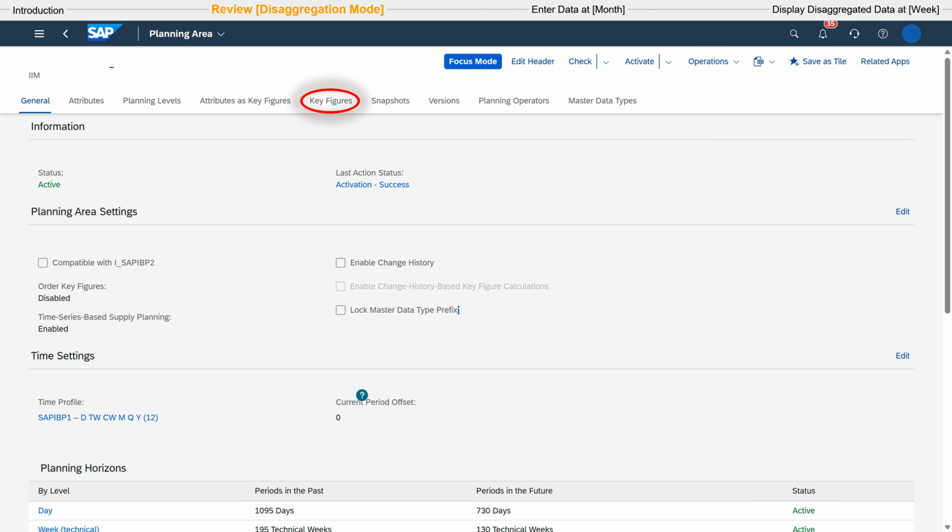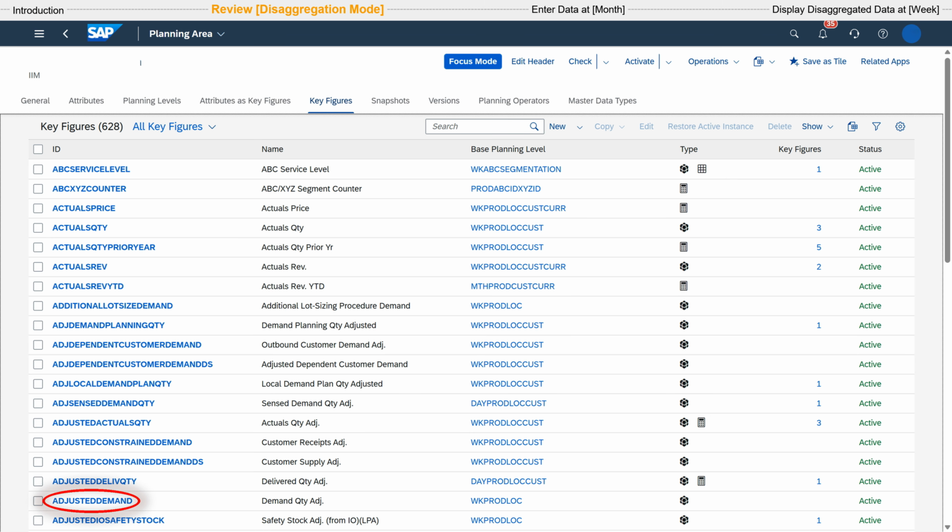The Key Figures tab is highlighted because the aggregation and disaggregation behavior is defined on the key figure. Click Key Figures to continue. After clicking Key Figures, the key figure list is displayed and Adjustedemand is highlighted. This key figure is displayed in the planning view as Demand Qty Adj. Click the key figure ID to open its details.